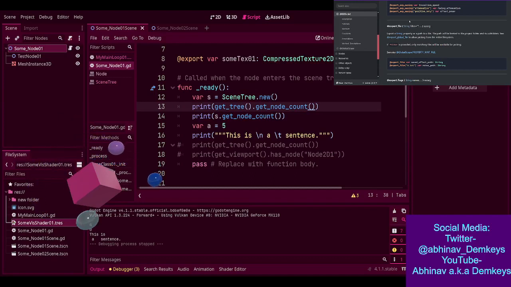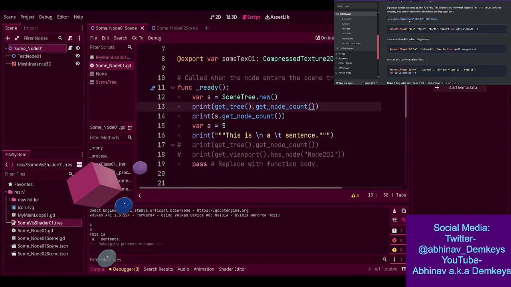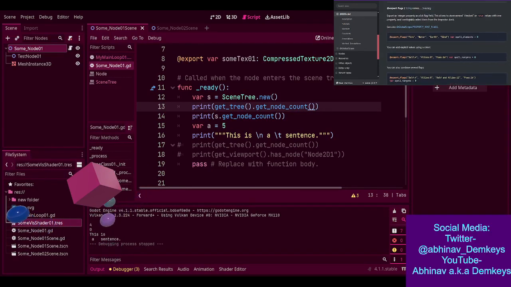Okay, export file exports a string property as a path to a file. The path will be delimited so and so. Okay, export flags. Isn't this like enum? Exports an integer property as a bit field, as a bit flag field. This allows to store several checked or true values with one property, and comfortably select them in the inspector dock. Oh wow, that is convenient.